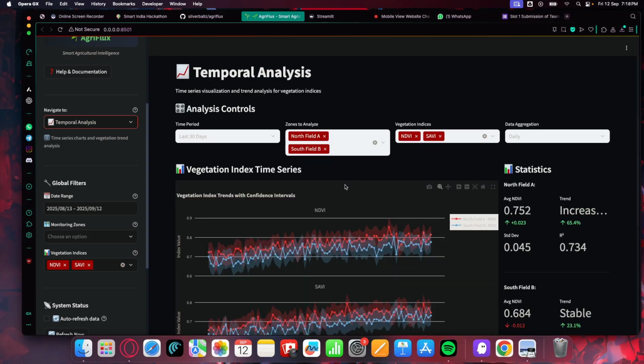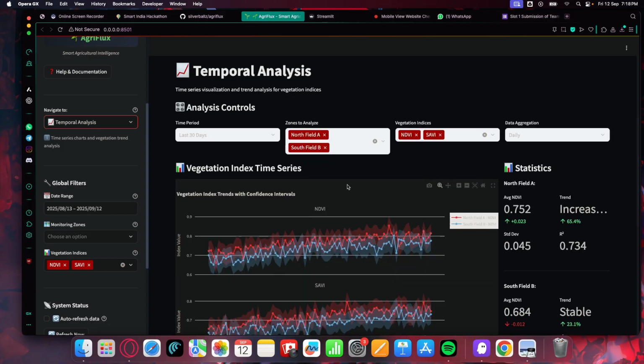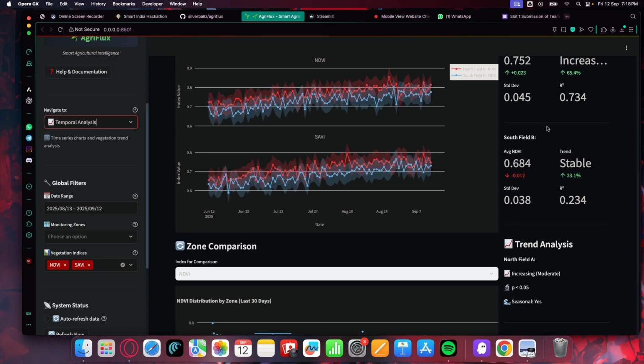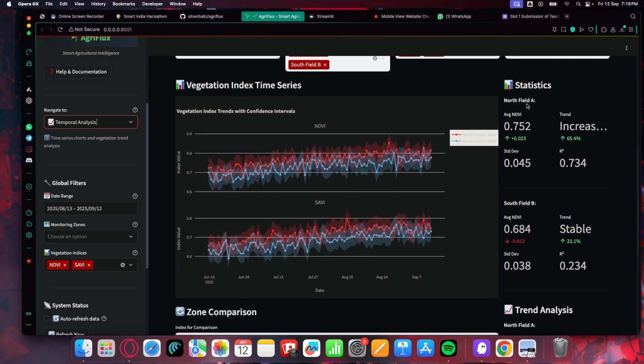Temporal analysis provides time series charts showing how vegetation health changes over growing seasons, helping predict optimal harvesting timing and so on. As you can see, we can see the different stats of random fields like North Field A and South Field B, the average NDVI over the last season. There is a trend, and you can see the time series trends over there as well.